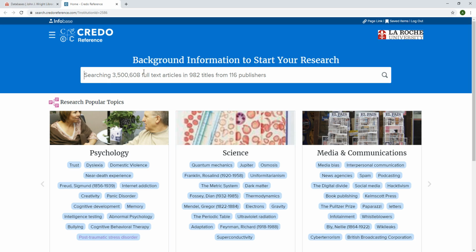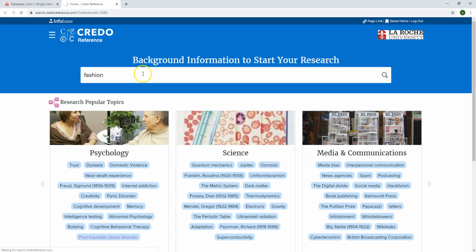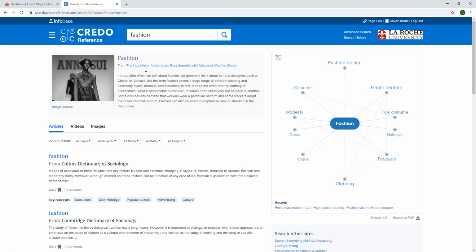So back at the top here, I'm going to perform a basic search, and when you are starting a search, obviously you have to have an idea of what you would like to write about. I'm going to say that I have a paper for an art class that I would like to write about fashion. So I can type fashion in, and it will also give you example searches, ideas for you to do searches, but I'm just going to click for fashion.